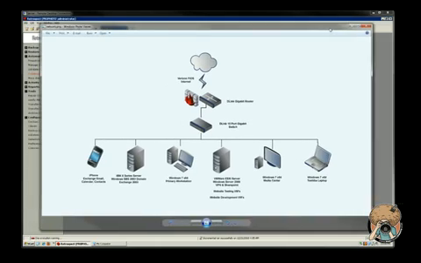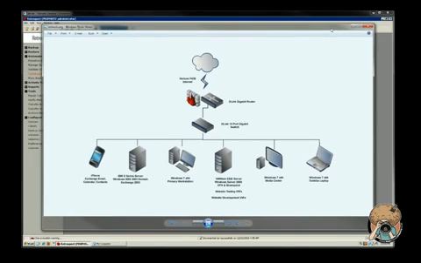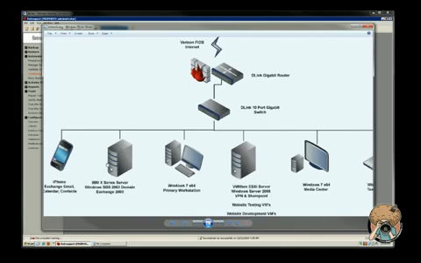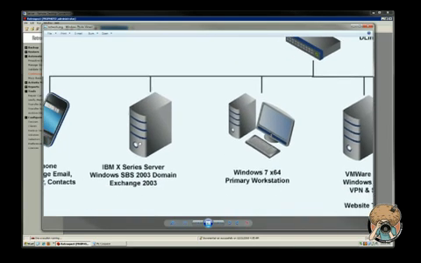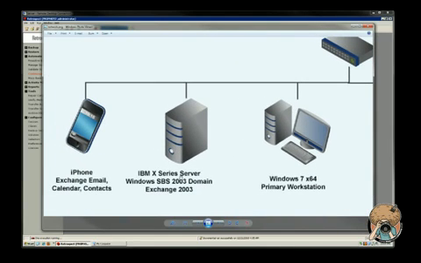Here is a quick drawing that I did of my network. I have my internet coming in, my router, my switch. Now obviously this isn't everything as it's set up, but these are the primary pieces to my puzzle, as I like to call it. Right here is that server that I'm running. It's an IBM X Series, Windows SBS 2003 domain, and it's also running Exchange 2003, and I'll get to that.